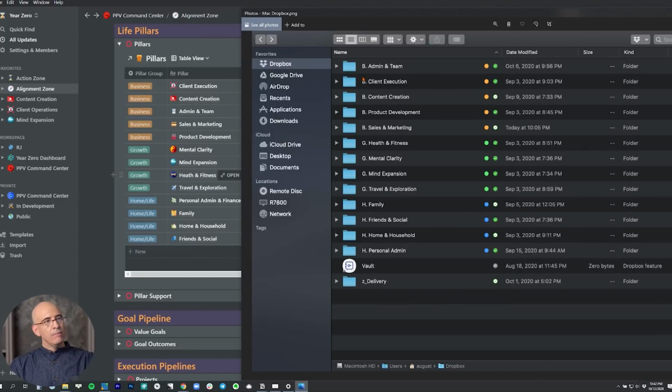Once again, Mac doesn't let you change the icon, but it lets you change the color designation. So I've changed the business ones to gold, I've changed the growth ones to green, and the home life ones to blue, just like my colorization in Notion.